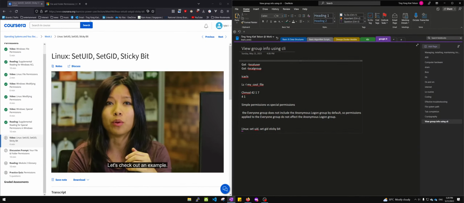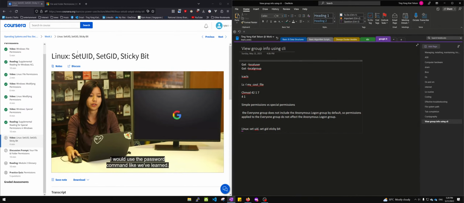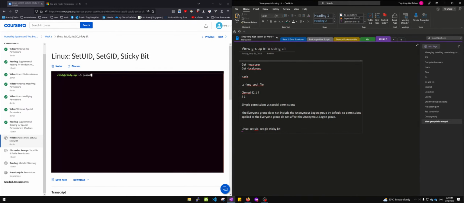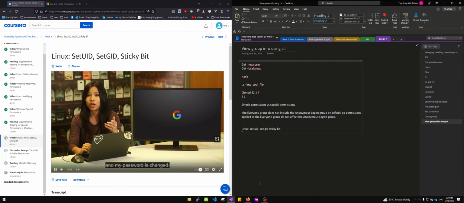Let's check out an example. Let's say I want to change my password. I would use the password command like we've learned. Pretty simple, right? Now I just enter in my new password, and my password is changed.